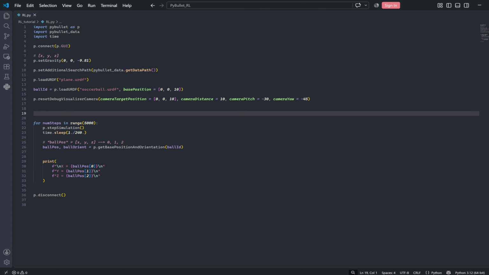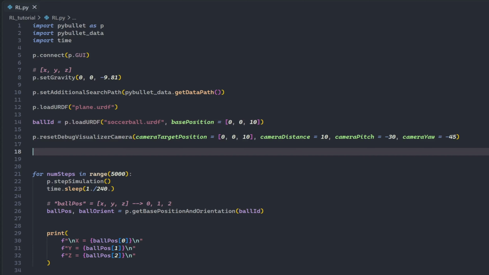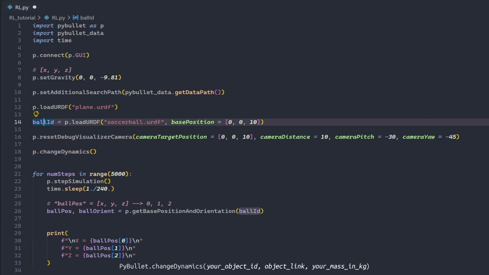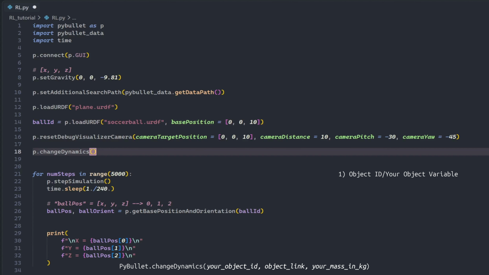Now let's learn how to apply mass to your object. You can use PyBullet's changeDynamics function. Inside the parentheses, you need to pass in 3 parameters. They are the object ID, your object's link, and the mass, in kilograms. I will explain what those mean.